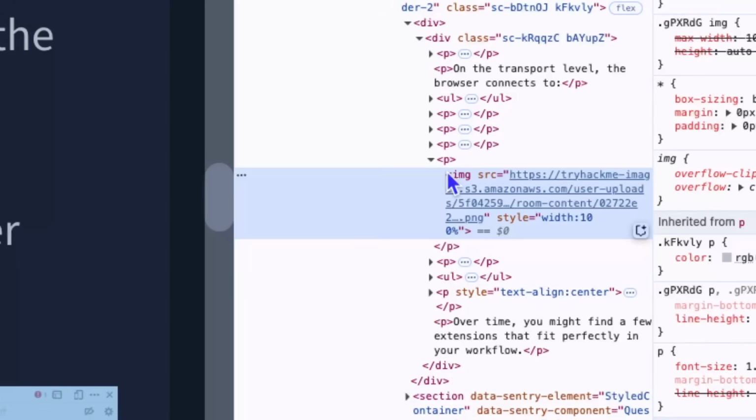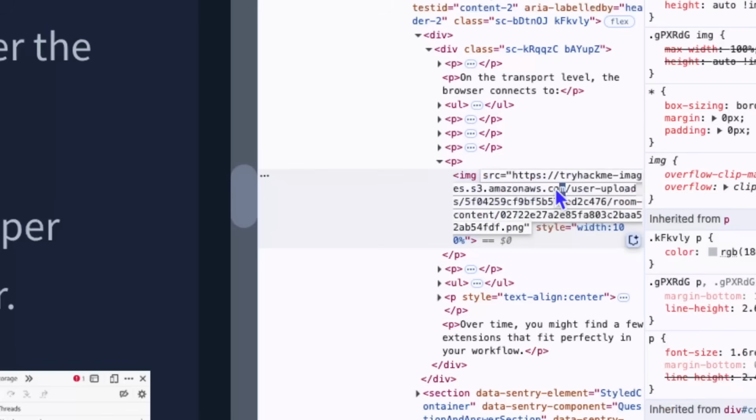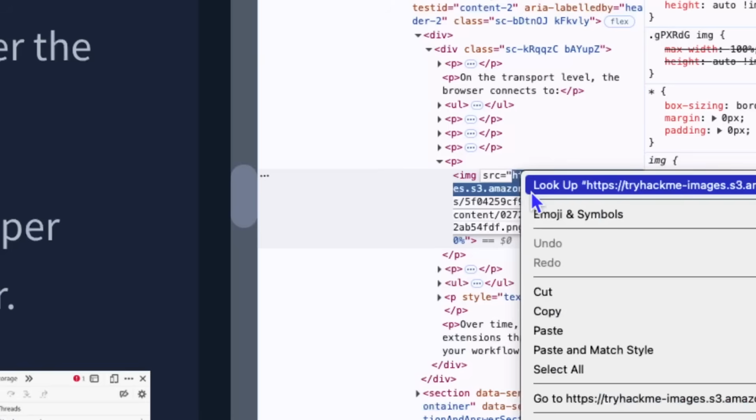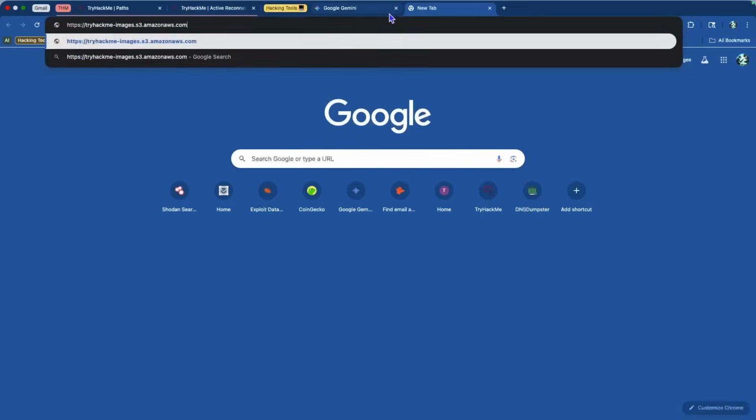It pulls up the section of the code that houses that image, which is obviously on TryHackMe-images.s3.amazonaws, etc. So now we can see they're using an AWS S3 bucket to store their images. And if we went to that address, maybe we'll find something, right? So I can technically just copy this. It might be blocked because I don't have access to their S3 bucket, but maybe it is accessible.